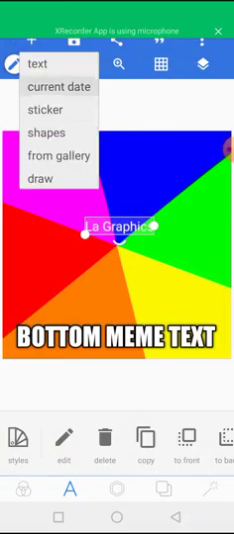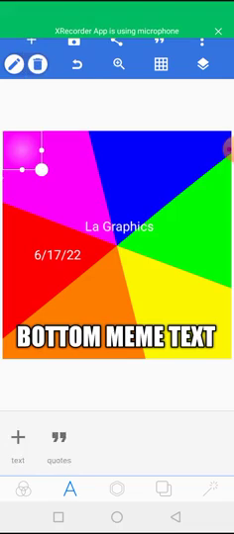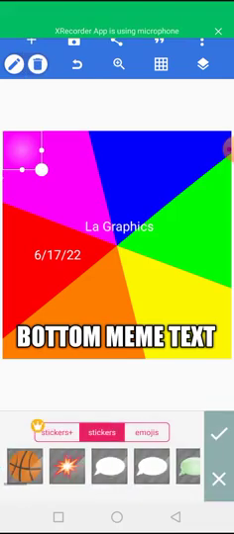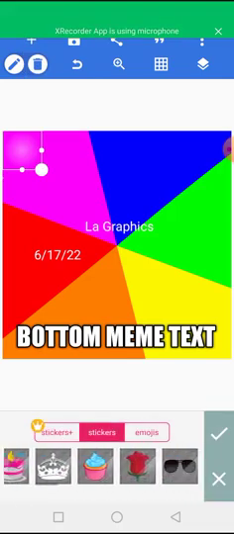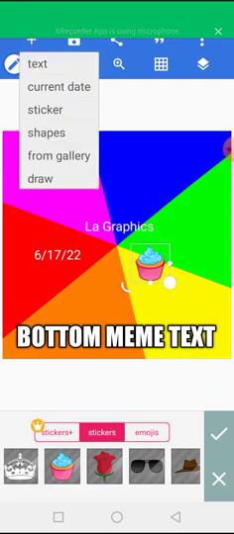You see current date, so we can import the current date in Pixellab. That's another feature that is not common in Canva. Shapes is there, sticker is also there. You can input any stickers of your choice. We have different types of stickers when you want to use them. When you click on it again, you have shapes, different shapes.